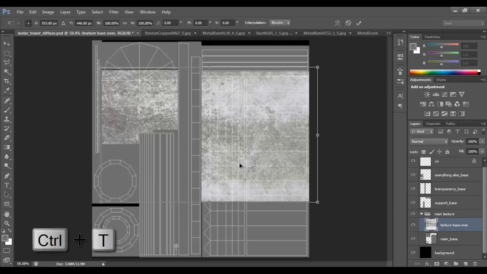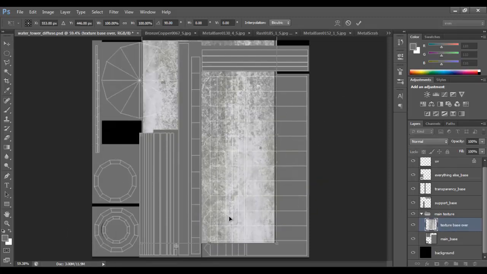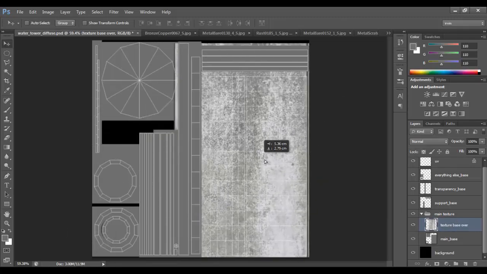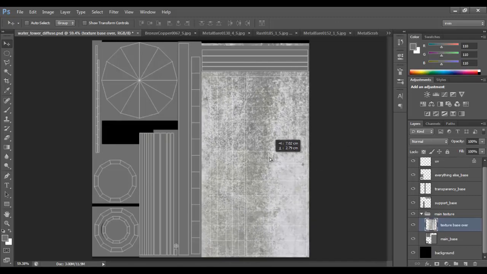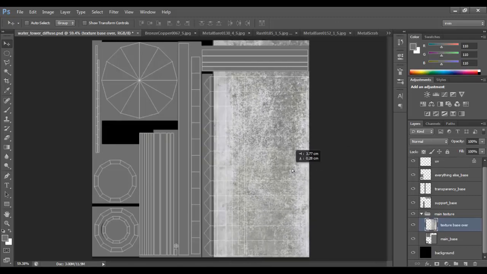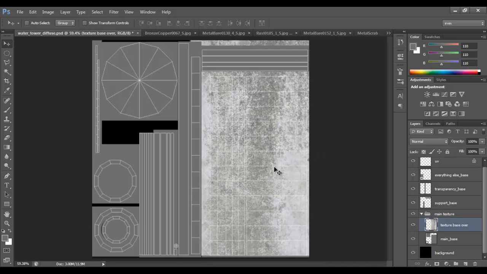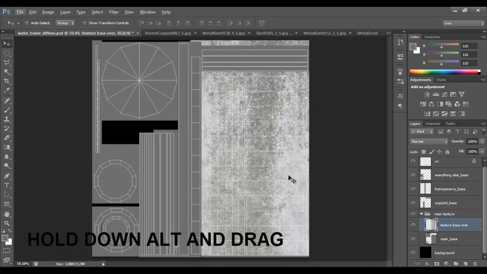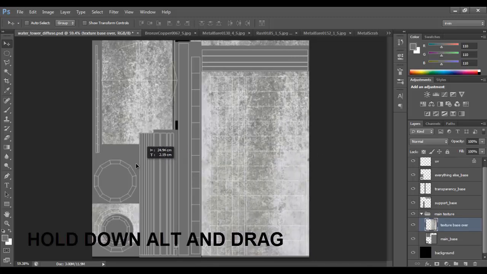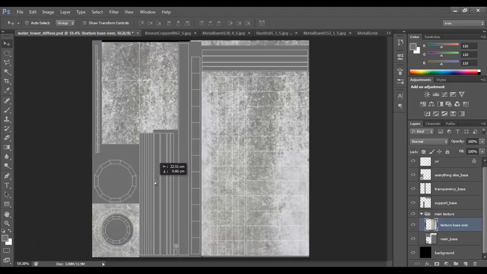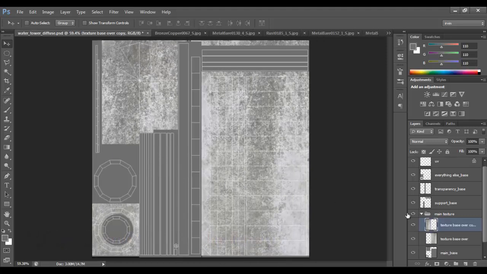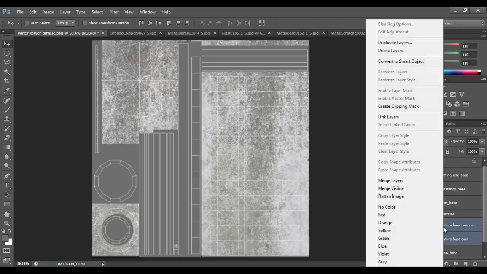I'm going to press Ctrl T, and holding down Shift I'm going to rotate it here. Press Enter when you're done and just move that into place. So you can see this way. Okay, I'm going to hold down Alt and drag it so I can get a duplicate of that same layer. Okay, and I think I can just merge these two.